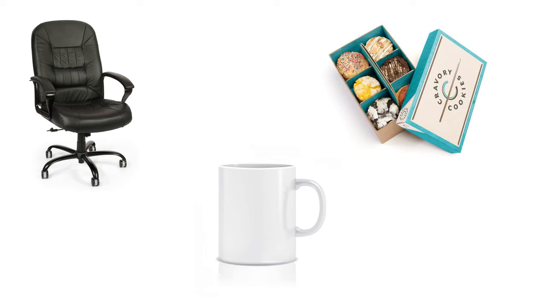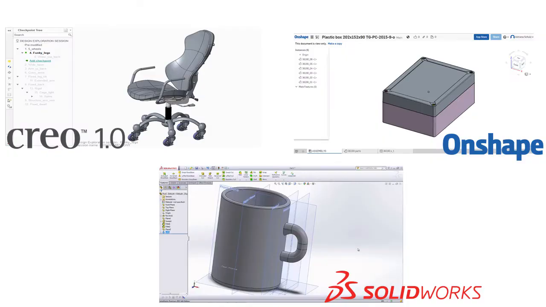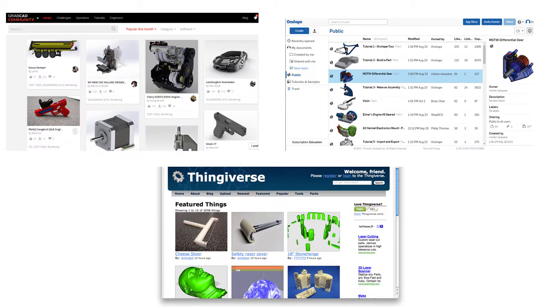Almost every object you see around you, the chair you are now sitting on, the cup you may be drinking from, not the cookie you last ate, but definitely the box it came from and the machines that were used to make that cookie, have all been once designed by a mechanical engineer using a parametric CAD tool. These models are everywhere and are widely available in online repositories.